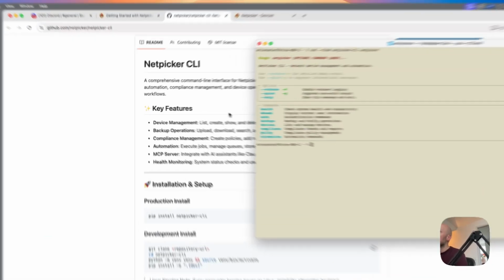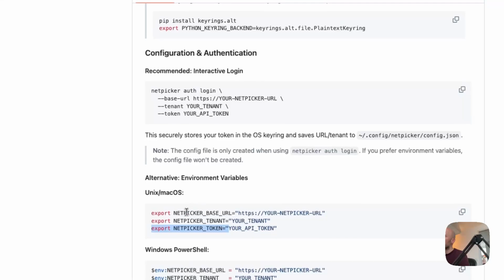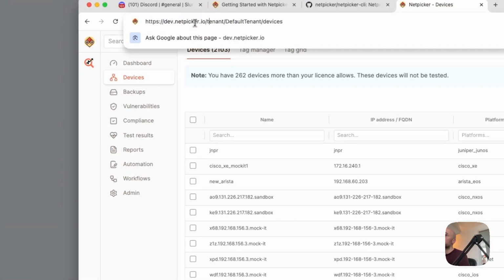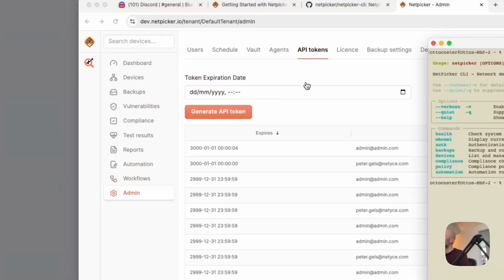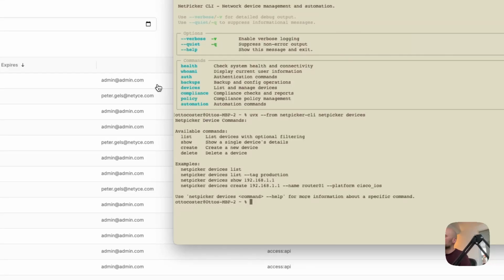So I've connected this to my development environment using these environment variables, where you have to set your Netpicker base URL, your tenant, and your API token. And you can find your base URL here. Your tenant is this one, in your case probably default, and your API token you can generate using admin API tokens. And once you have set this up, you can do commands like netpicker devices, and it will give you suggestions on what to do.